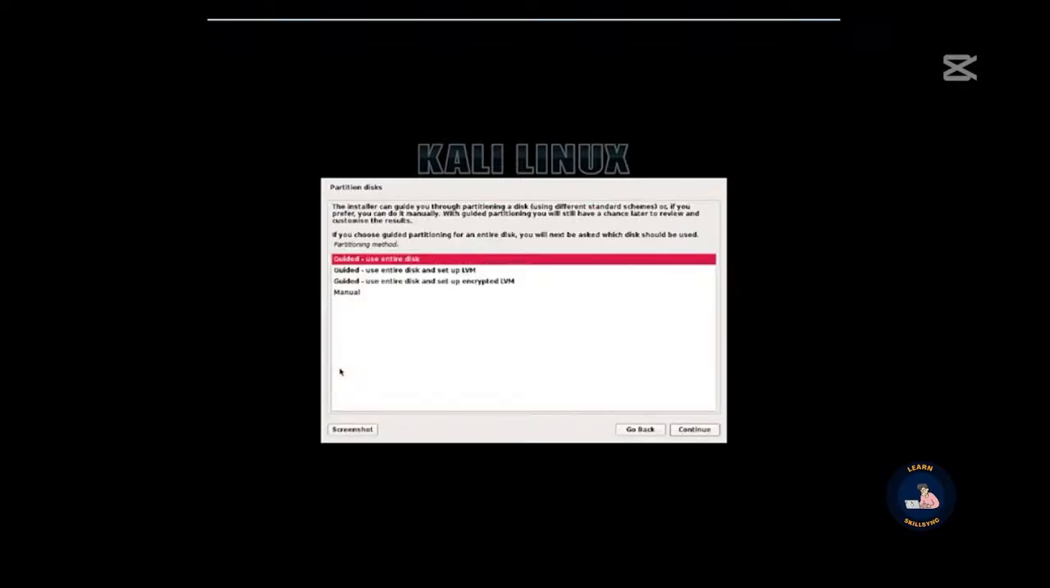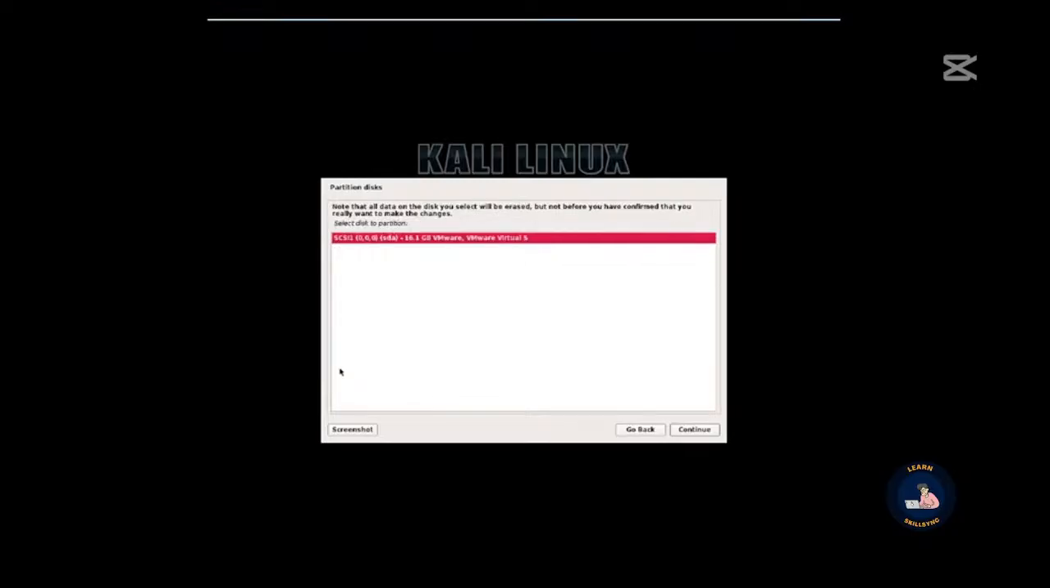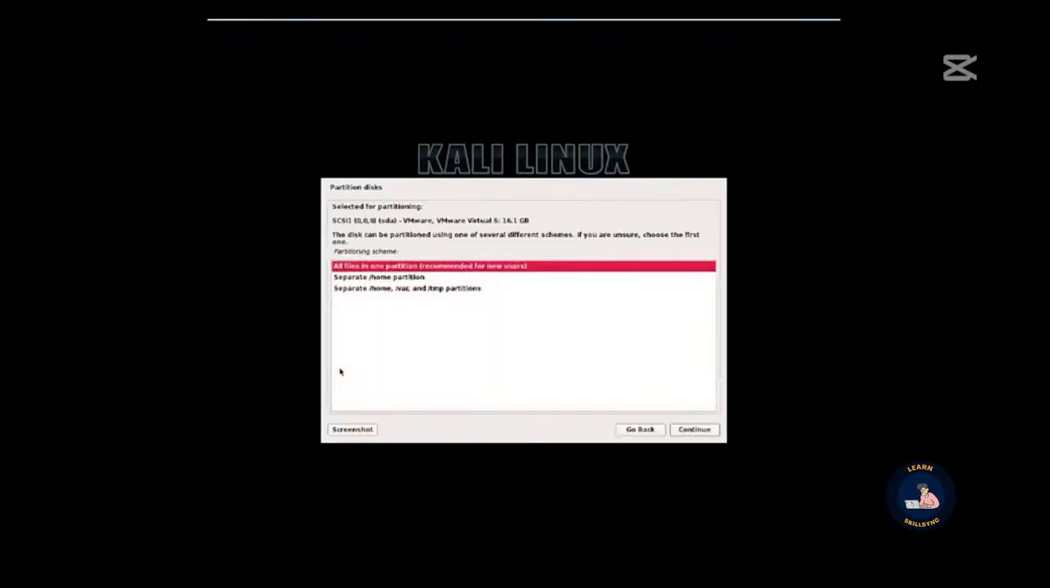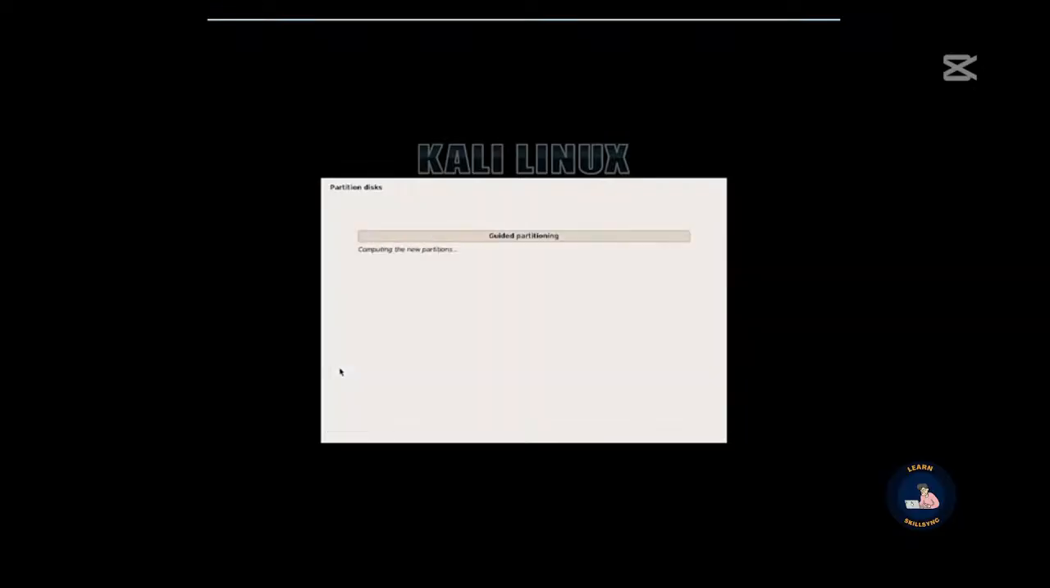Okay. So he's going to say that we're going to use the entire disk and everything will be deleted, but this will be the virtual disk. So you don't have to worry about your physical disk. This is completely different. You're going to use this drive, fine. And all files will be deleted, no problem.